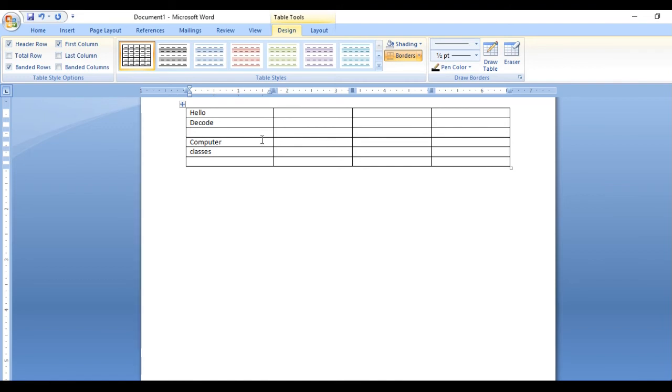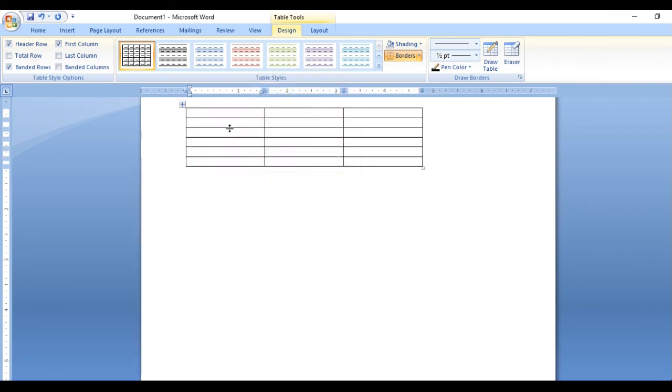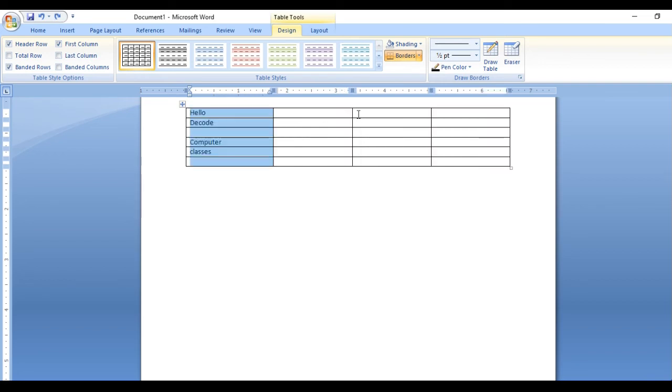Just as we insert columns and rows, we can follow the same procedure for deleting rows and columns. If I have to delete this column, select it, right click here and go to Delete Columns. If I click here, the column has been deleted, right? So this way you can add and delete rows and columns in a table, right friends? Now moving on to the next option.